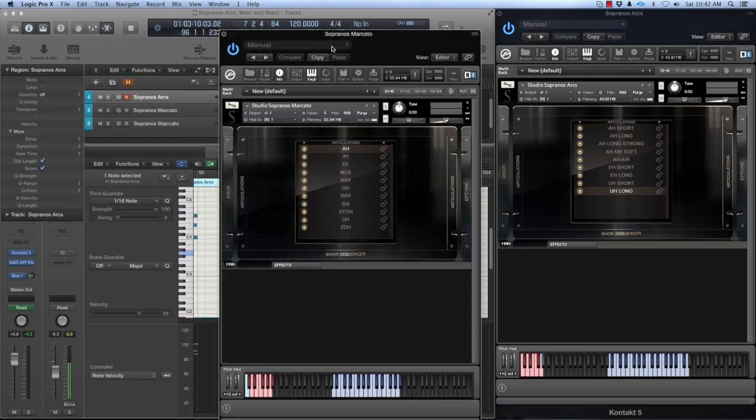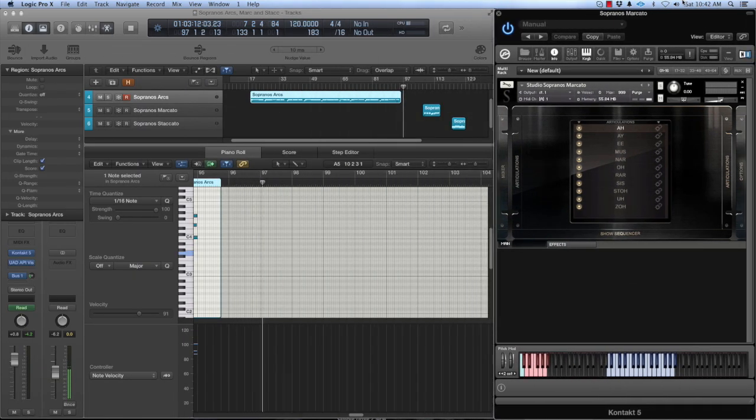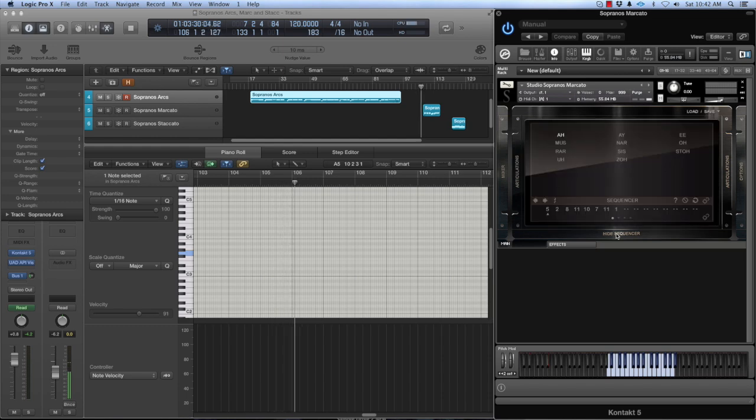Moving on to the marcatos, there are 11 different variations to choose from here. They're programmed with intelligent release triggers, so your playing alters the length of the marcato depending on when you release the note. You can choose to switch between them with key switches, MIDI CC, or velocity by clicking the cogwheel here. I prefer to use our sequencer, where I can just create cycles and kind of play things without thinking too much.